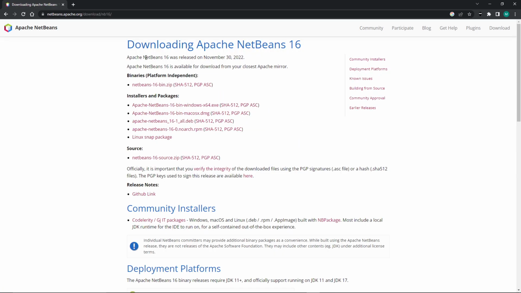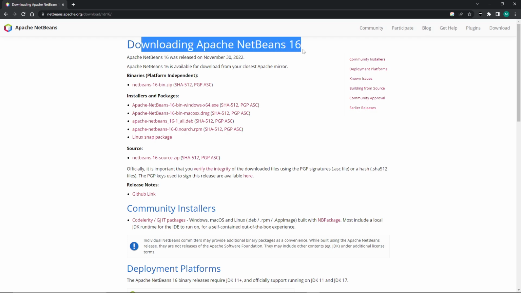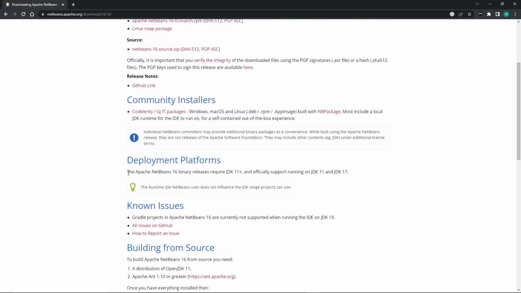And this gives us information about downloading Apache NetBeans 16, which is the latest version. However, we need to read this page a little bit, because if you come down here, it points out Apache NetBeans 16 requires JDK 11 plus, and it's officially supported running on JDK 11 or JDK 17. So we need to also install the Java Development Kit. And technically we have to install the Java Development Kit before we install NetBeans. But I wanted to bring you here to see this.